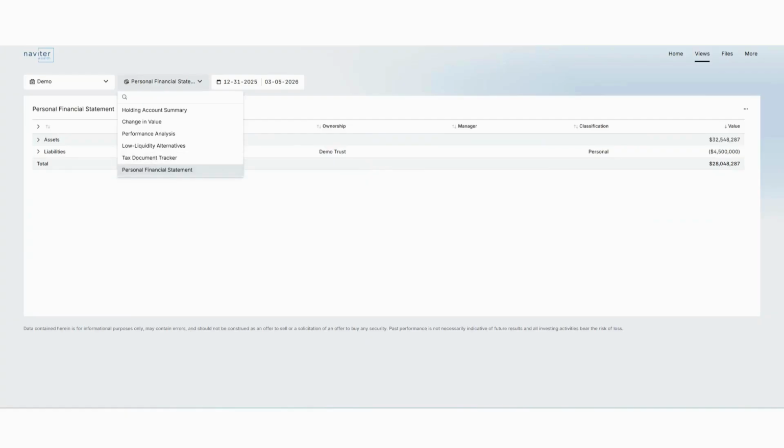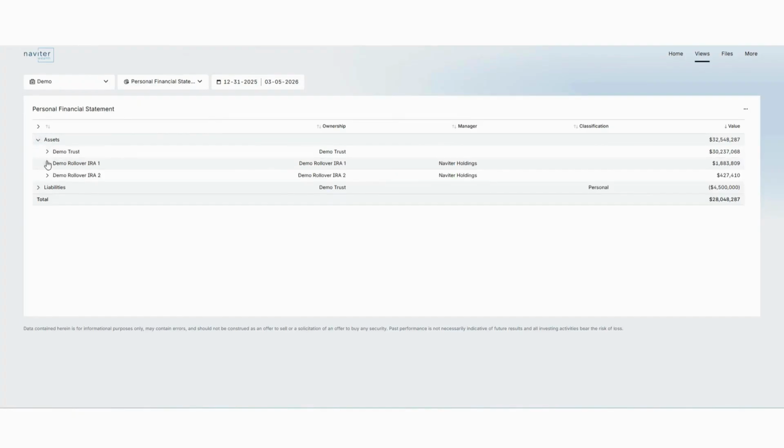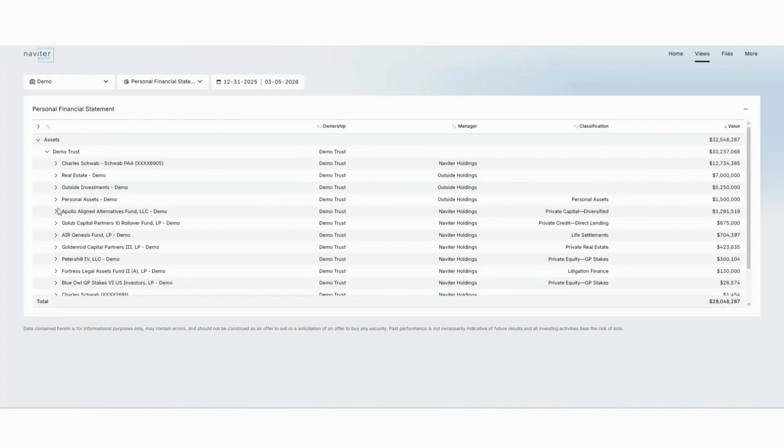With Addepar, we have the ability to track your entire financial picture, including any assets that may not be managed by our firm. The personal financial statement allows you to see your balance sheet at any given time. If you click into assets, you can see this demo client has several real estate holdings, outside investments, and personal assets. And again, if you click in, you can see the individual positions that make up that portfolio.